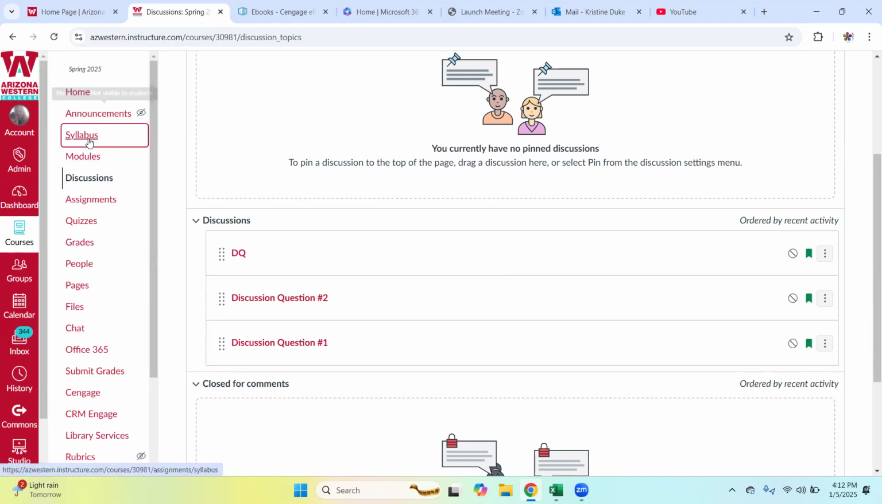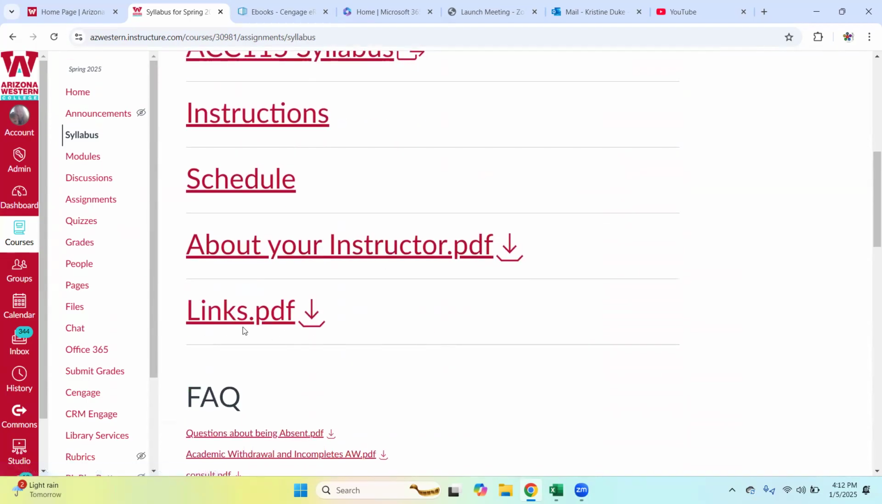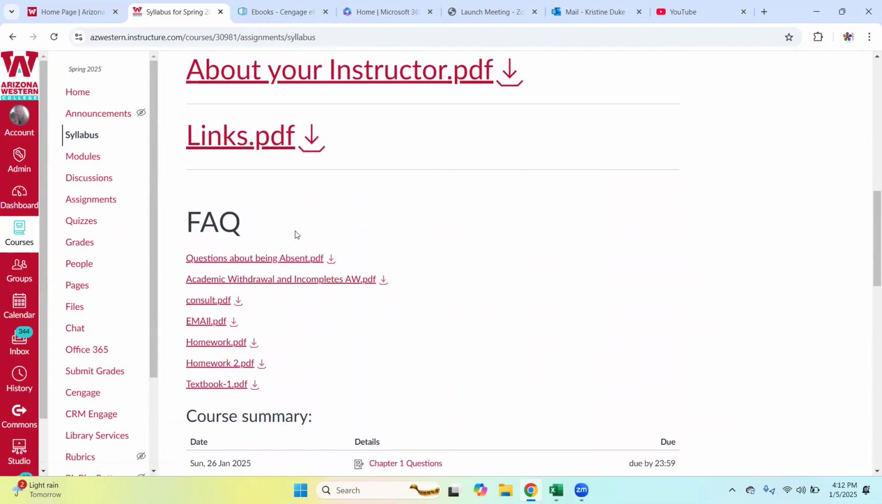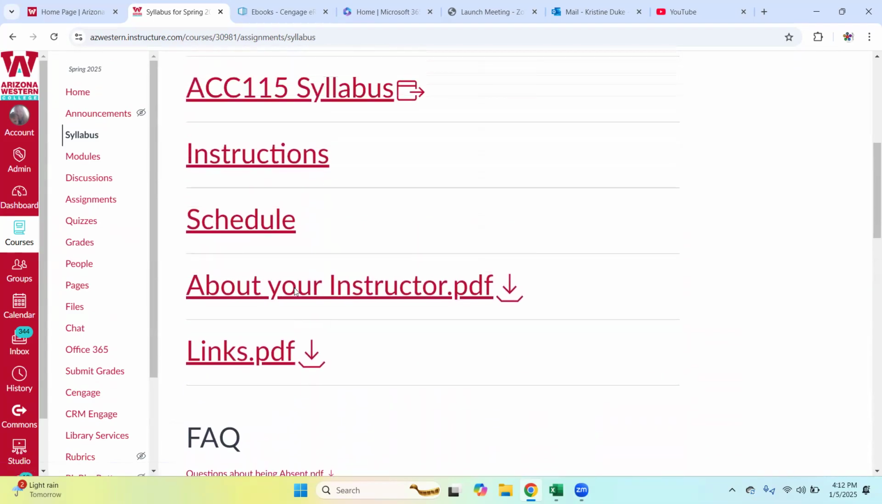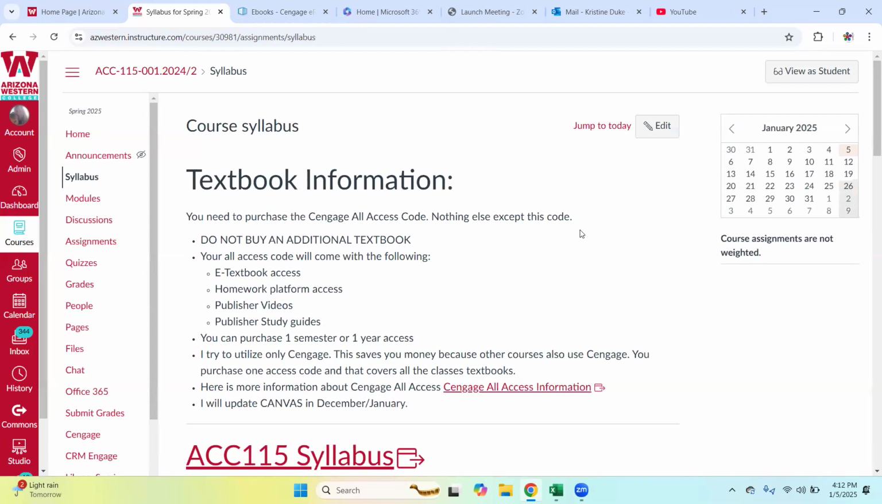So in here, let me go back up to the syllabus. So here's the syllabus that the AWC gives you. Here's my instructions. This is our schedule. This is about your instructor links, and here's some PDFs. Now, I do offer extra credit throughout the semester, so I will be putting something in there, and then I'll also be putting some additional announcements as we get closer to the class beginning.